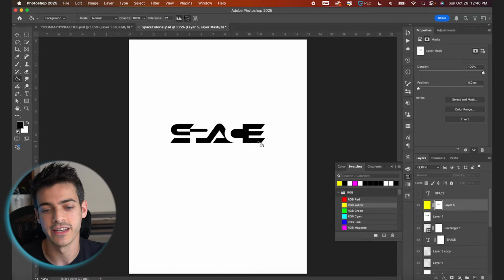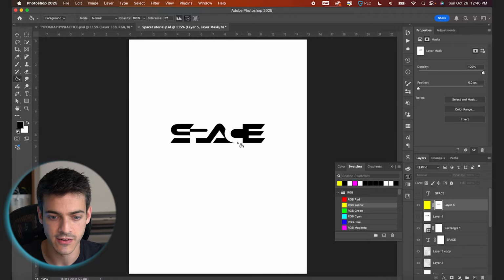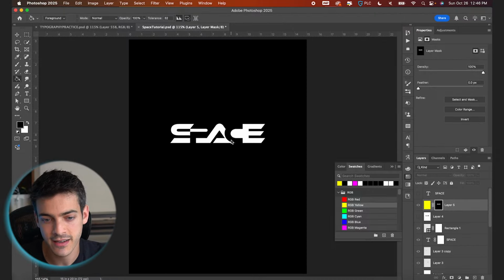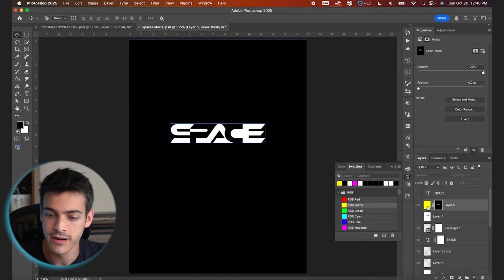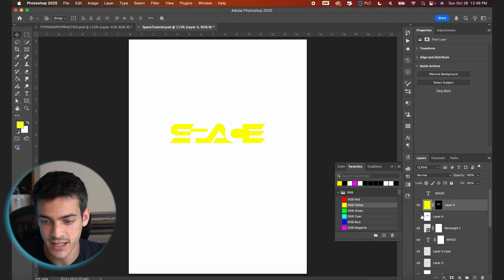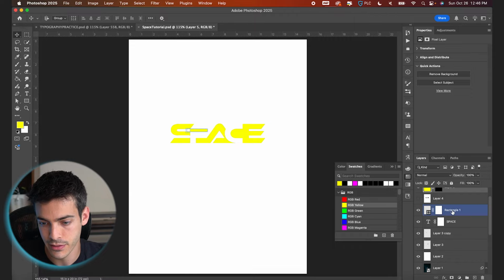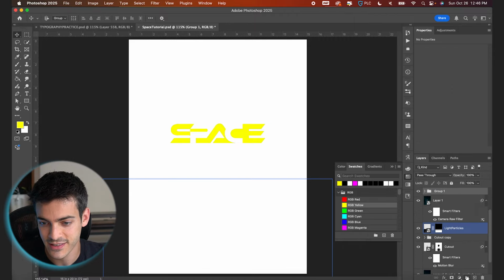And now we actually want it inverted. We want white to be the part that's showing through instead of black. So if you hit Command I on the mask, we now have white space on a black background. And remember, this is the mask for this yellow fill layer. So when we get out of it and just go back to the yellow, we are left with, let's group this all together and turn it off.